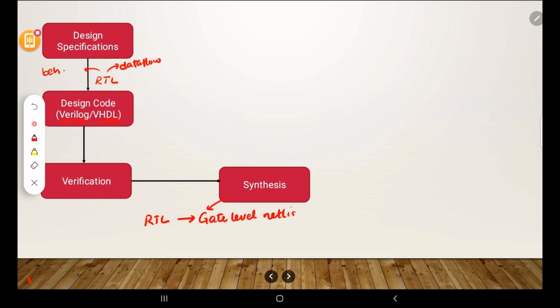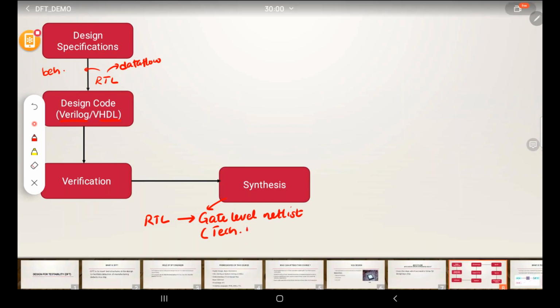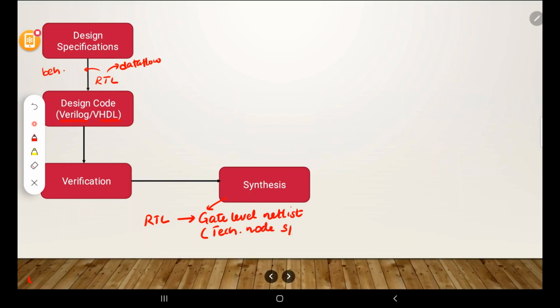So this is actually done by the synthesis team. And this gate level netlist will be technology node specific. For example, like a 28 nanometer technology node. The RTL code developed by the design team will be converted into a gate level netlist in the process of synthesis. This will be done by the synthesis team.